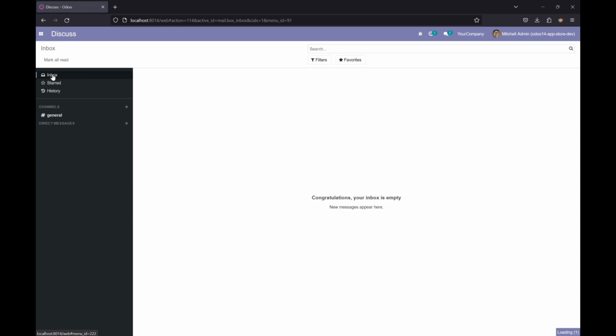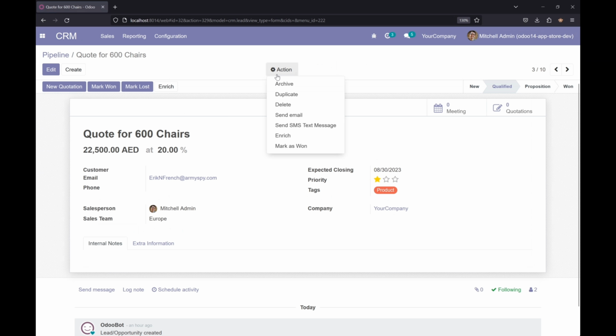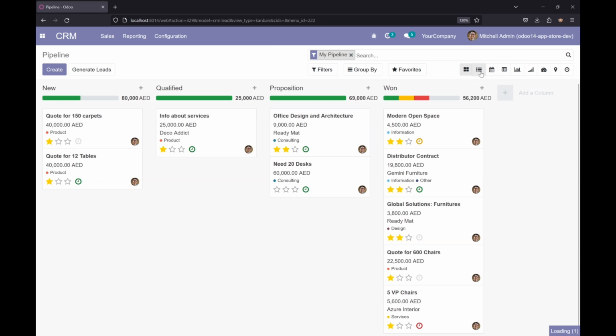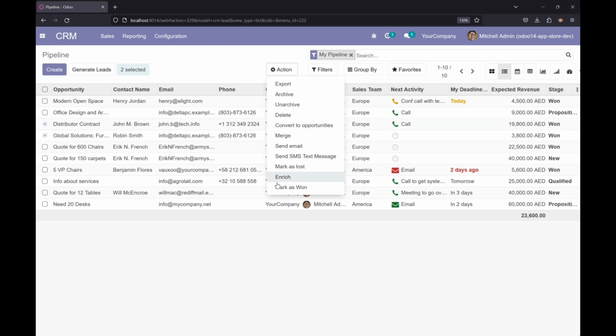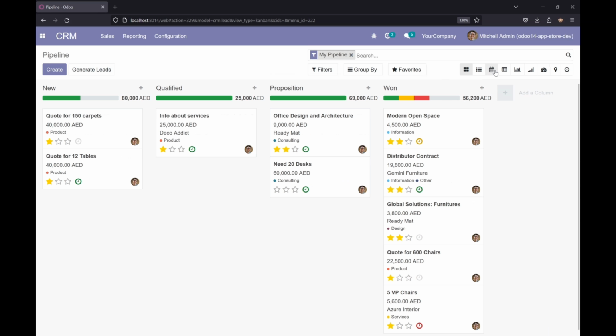Let's go to the CRM and open any lead, and as you can see in the action, there is a server action called mark as one, and when I click this action it will mark our lead as one. So we can perform any specific function through this, and if I select multiple leads I can mark them as one as well. And that's how we can perform simple to complex any kind of task using server actions.